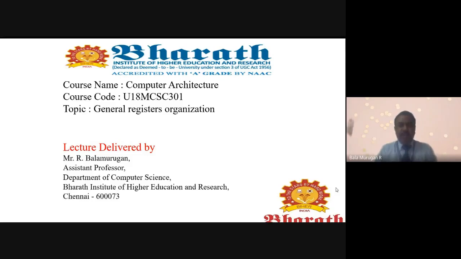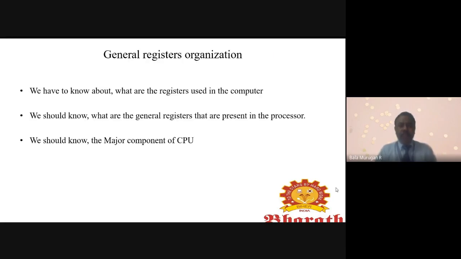So today we are going to discuss the computer architecture subject. In that, we are going to discuss general register organization. So first we should know what registers are used in computers, what the general registers present in the processor are, and the major components of the CPU.